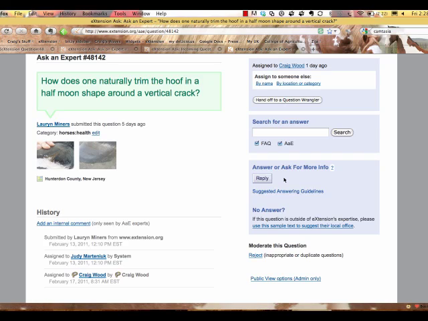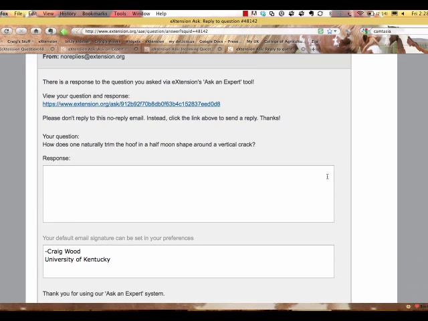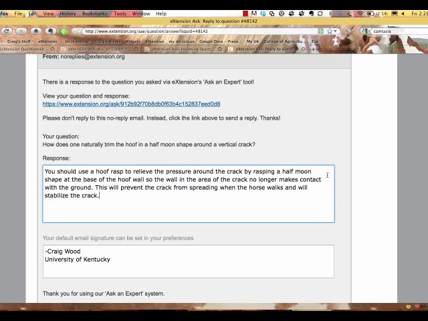You answer the question by going to the Answer or Ask More Information box. You can ask the person for more information, or you could ask them questions to help better understand the issue or the question. To answer the question, I'm going to click on the Reply button. I'm going to type my answer in the response box that's provided. I can include links to other articles and other published questions and answers. So I'm going to provide my answer there.